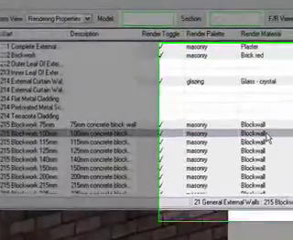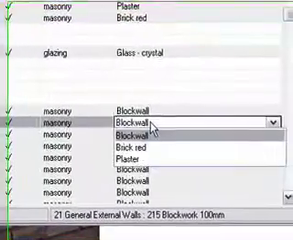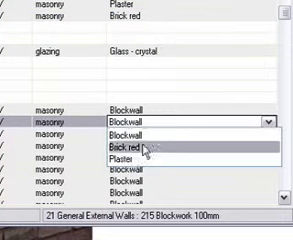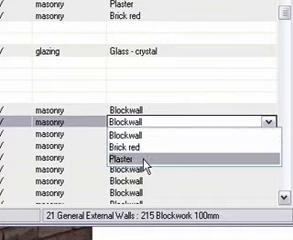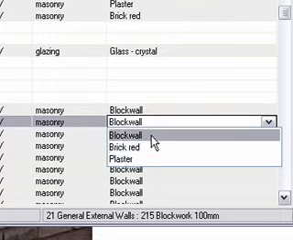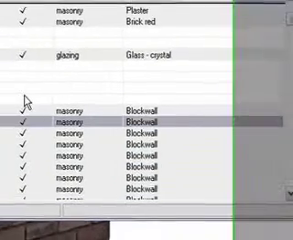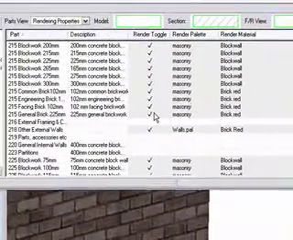Now because I already have a palette attached, if I want to change it, all I have to do is just click once, and the rest of the palette is made visible for me to choose from. So I can choose, in this case, plaster or brick red as alternatives. But maybe the question you ask yourself is, how do I start that off anyway?